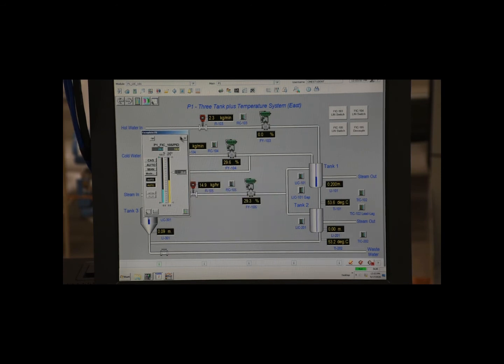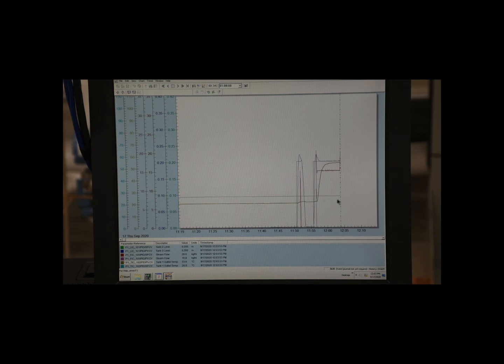and plus 5, so 15 to 20 we set the steam, so we can see that the steam flow rate starts increasing. So if you increase the steam flow rate, then the temperature of the liquid in the tank will also increase. So this is our first step test starting from our initial point.